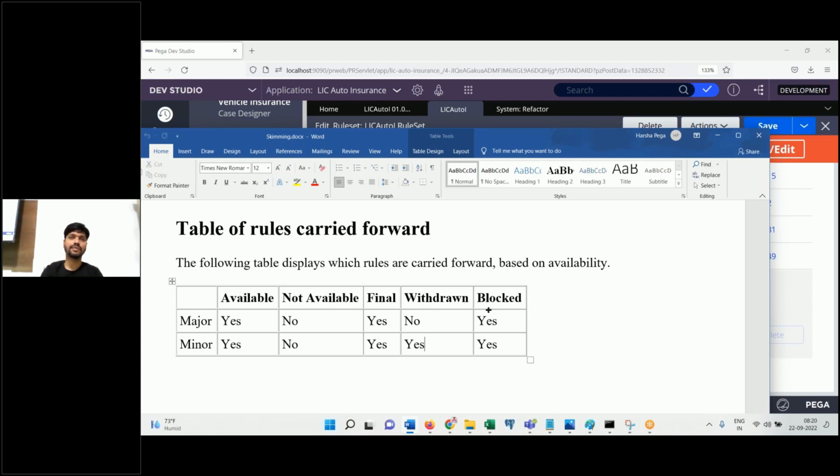Duplicate rules will be filtered out, and not available rules, for minor or major, will always be filtered out. In case of major skimming, withdrawn rules will be filtered out, but in minor skimming, withdrawn rules will be carry forwarded. So in minor skimming, why are withdrawn rules getting carry forwarded? Okay, not available means that it will not be available, and the previous version will be taken. So if you're doing minor skimming, why will these withdrawn rules be carry forwarded? What is the reason? Can anyone think about it?